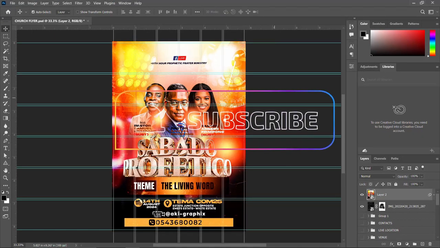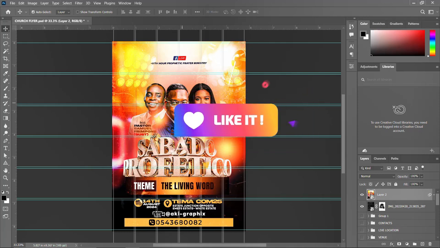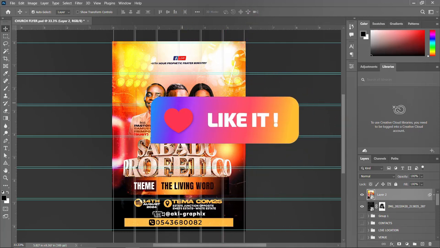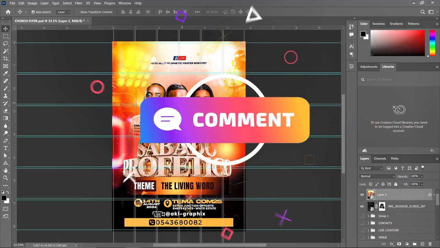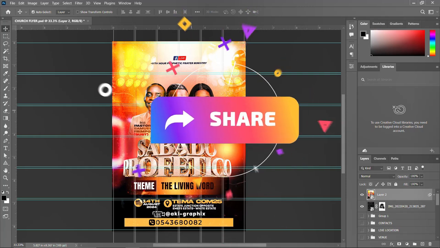Okay, so guys, today we are going to design this beautiful church flyer in Photoshop, and guys, it's gonna be awesome, very quick and very fast as well. So if this seems to be interesting to you, kindly stick around. Let's walk through the tutorials.